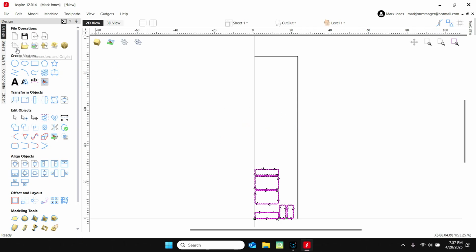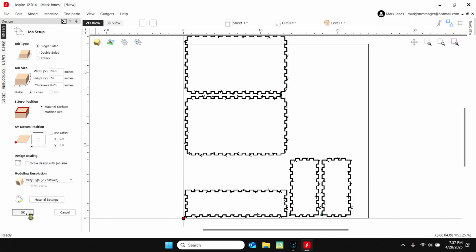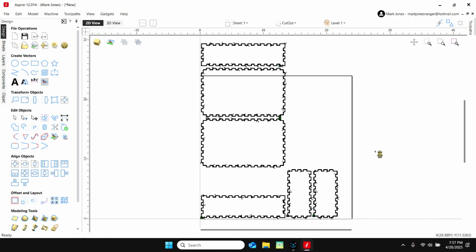And in this case, now that we've given it plenty of room, let's just go right up here to the file settings. And we're going to drop this down to a 24 by 24 inch sheet of plywood, because my machine's 25 by 25, and that will give me that information there. Now, on this sheet right here, I could probably take these parts and get them to all fit on this sheet. Let's just see if I can do it.